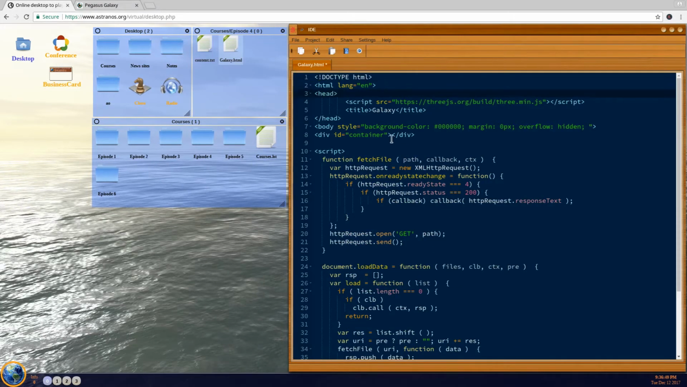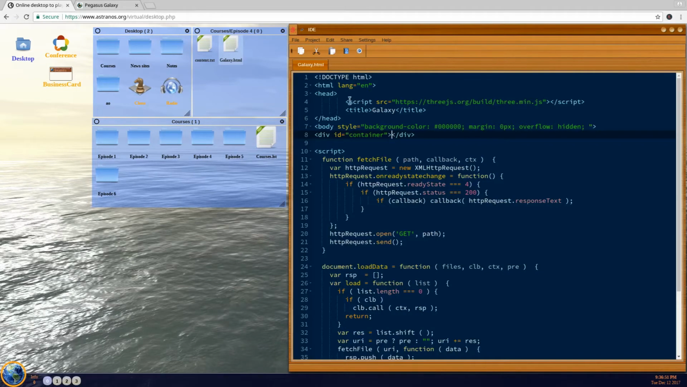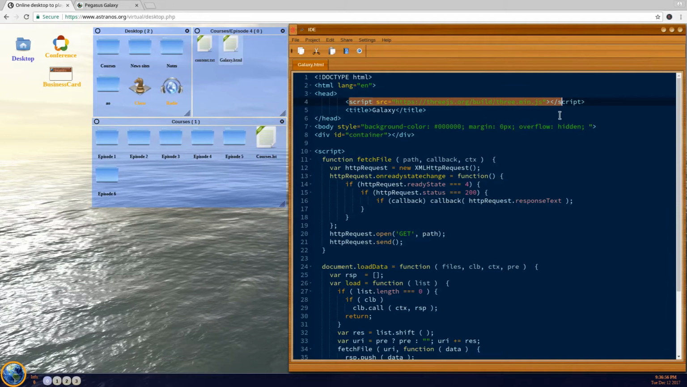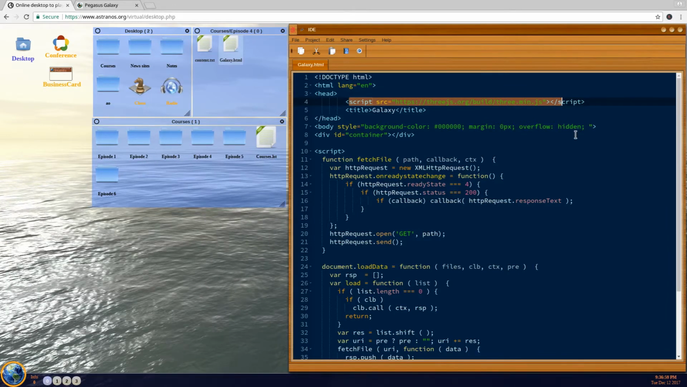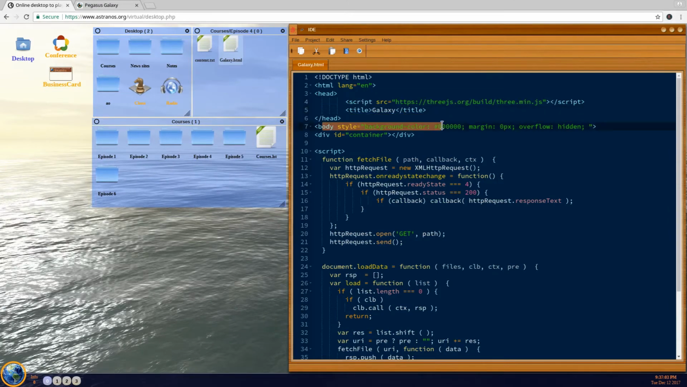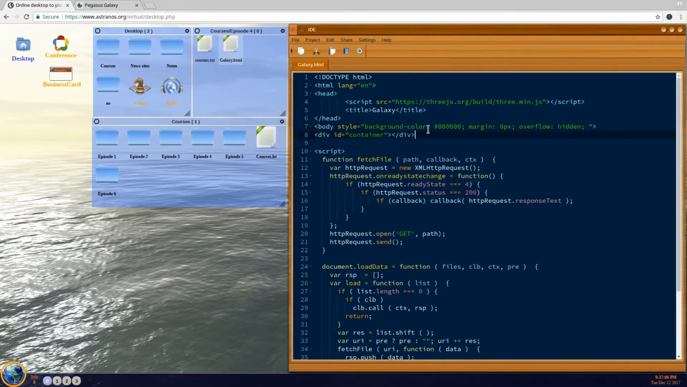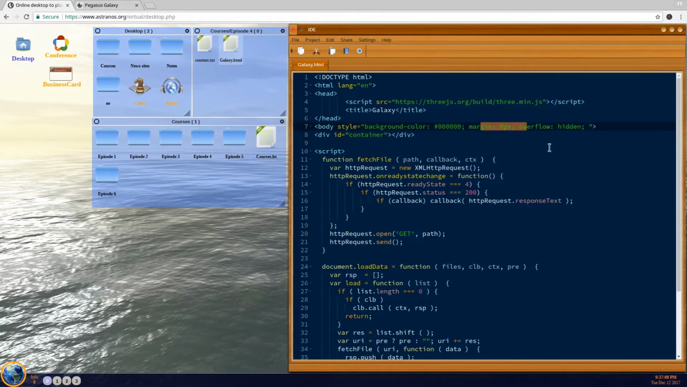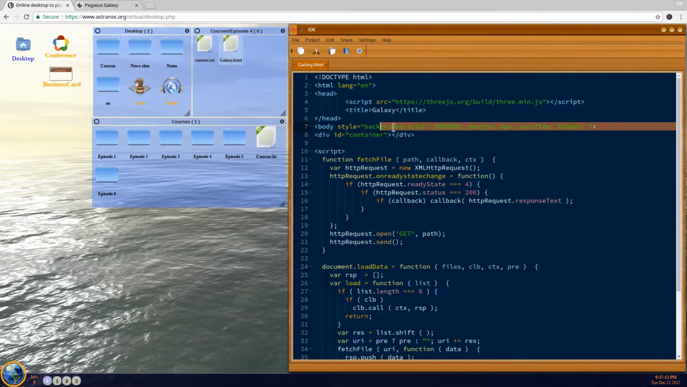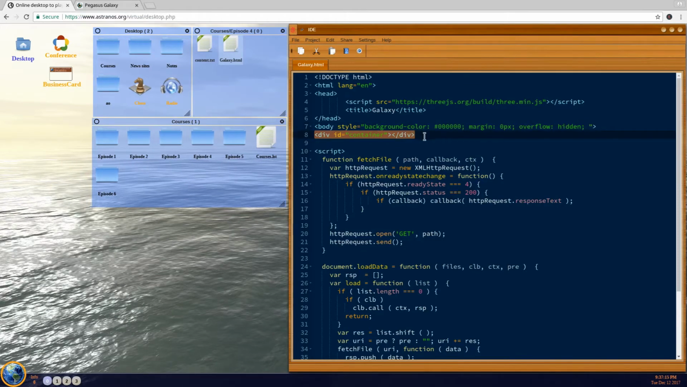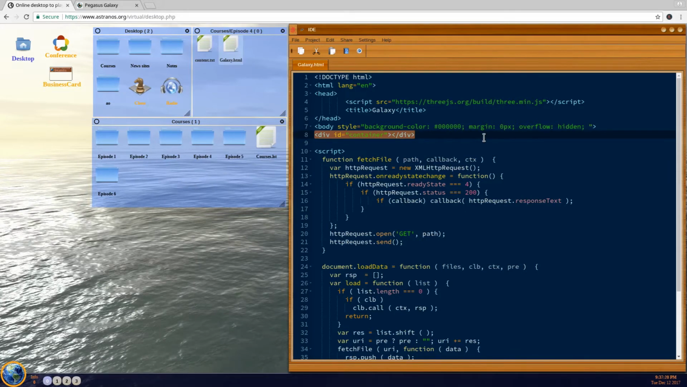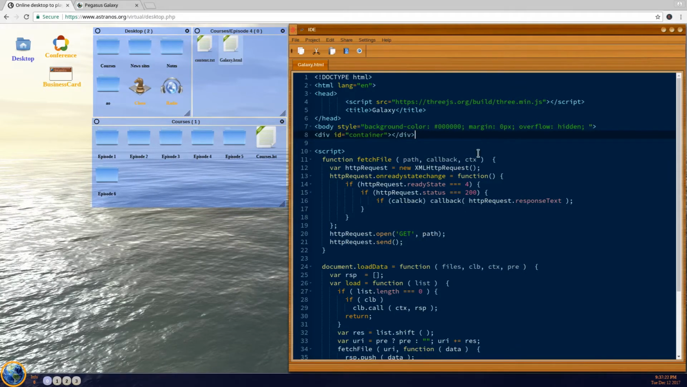So we first create a standard HTML page which has a head. Inside of this head we load the Three.js libraries and we give it a title called Galaxy. So the background of the HTML page itself should be black and it shouldn't have any margin and the scroll bar should be hidden. So inside the body we have exactly one container, and this container is then used later on for the Three.js renderer.